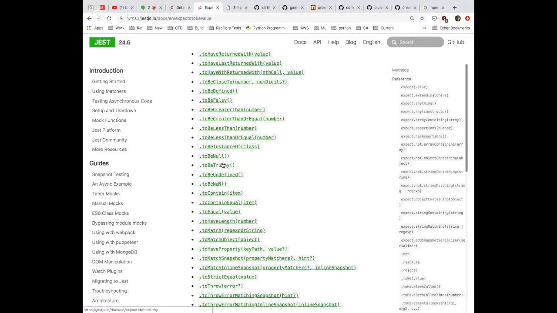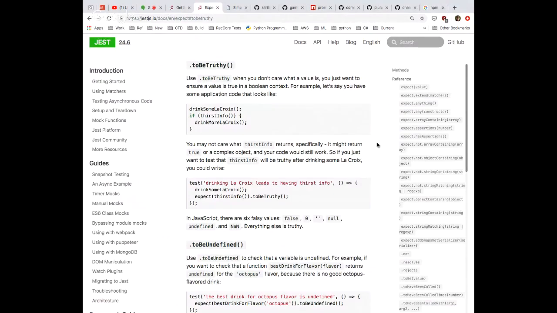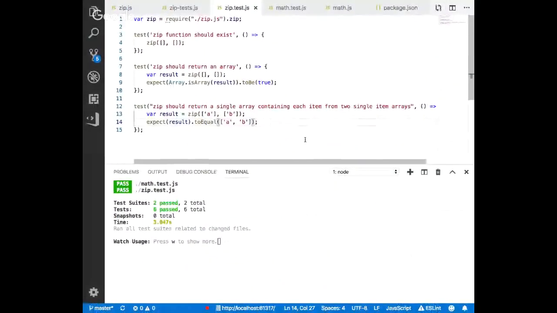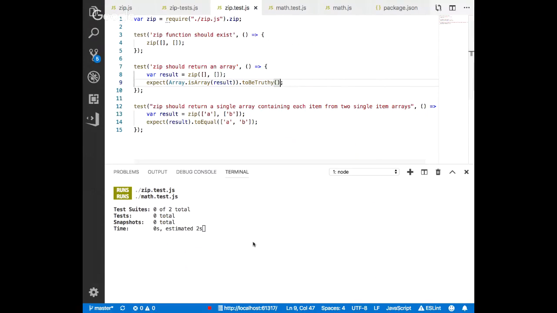Remember when I did that to be true before? Instead of to be true, I could have done a to be truthy. So we can go back up here to this to be true and convert this to say to be truthy. And it should pass because it's saying, oh, I expect this to be truthy.